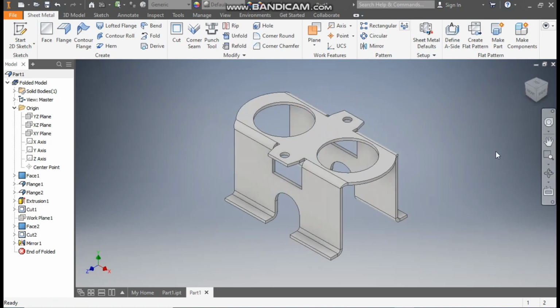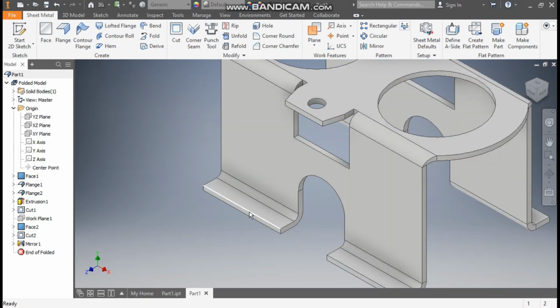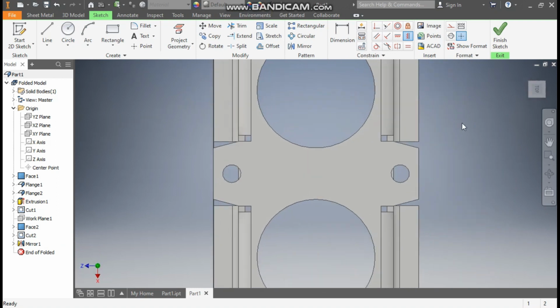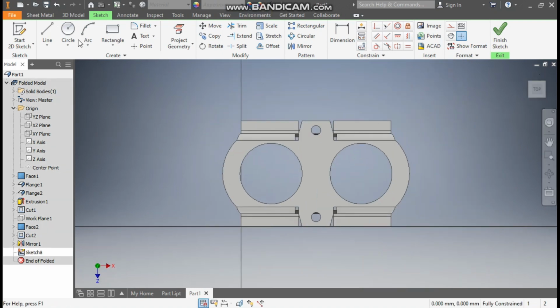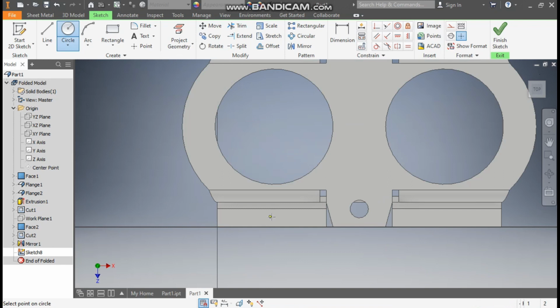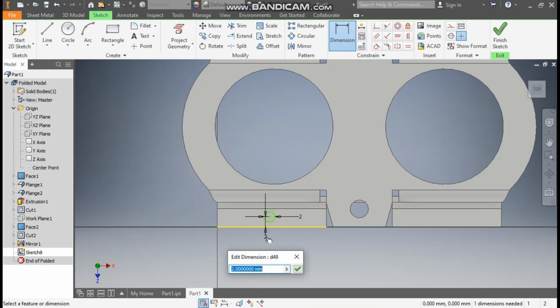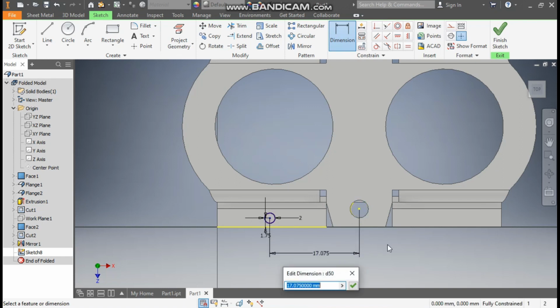Now here we are left with the mounting holes. For the mounting holes, select this face, go to create sketch, rotate the view. Now take the circle command and make a circle profile over here. We are going to take a diameter of 2 mm. Go to dimension. From this outer edge, this will be at a distance of 1.75. And from the center, select the circle, so it will select the center, and select the center point. The center to center distance here will be 17 mm.